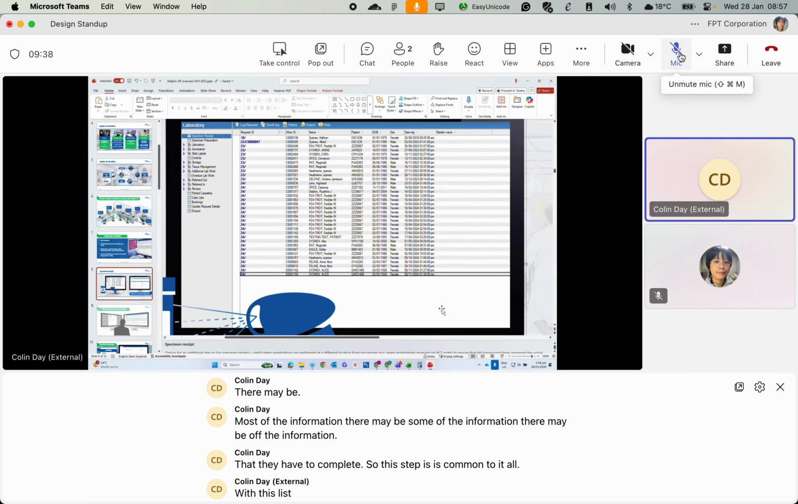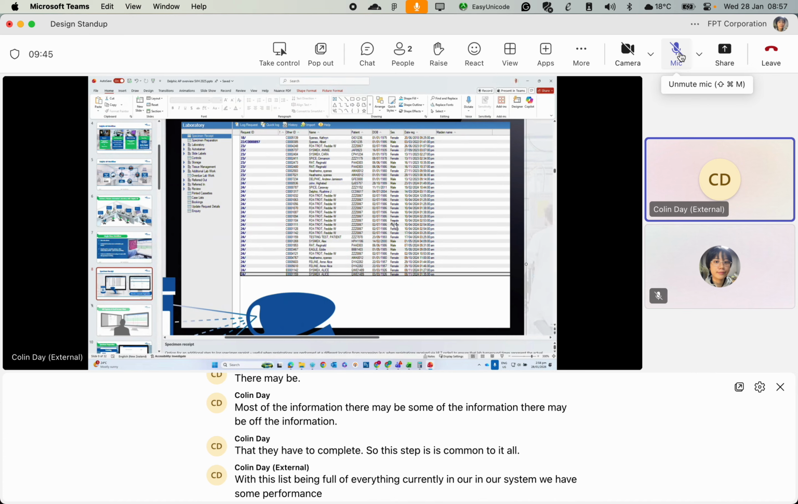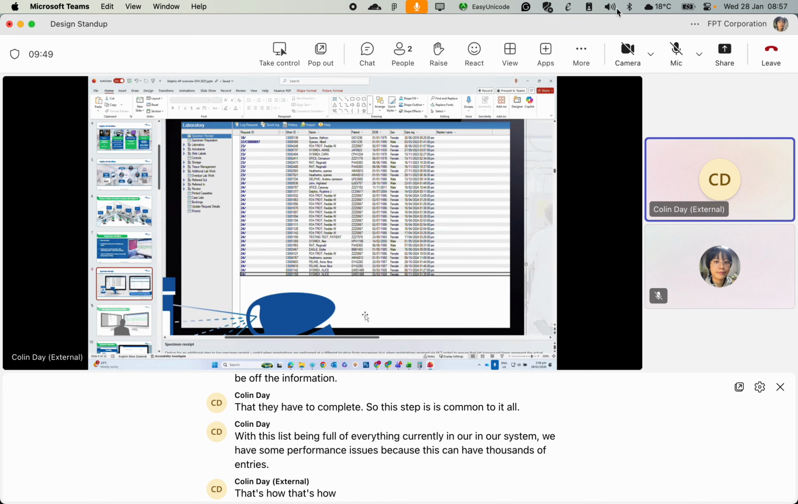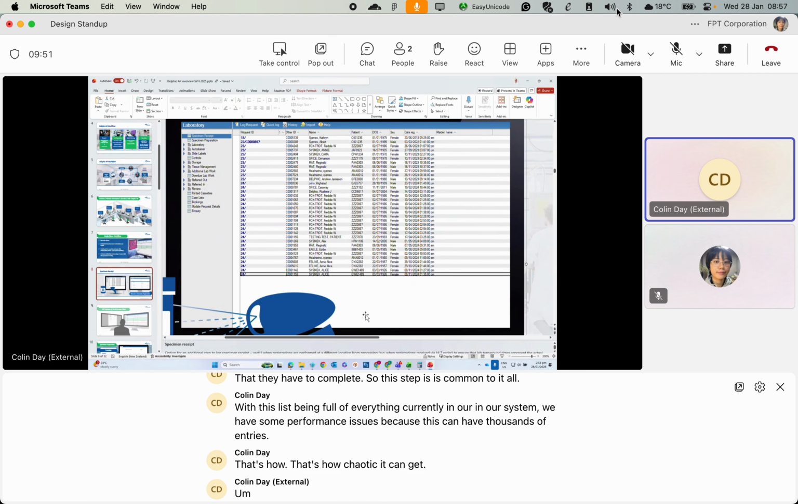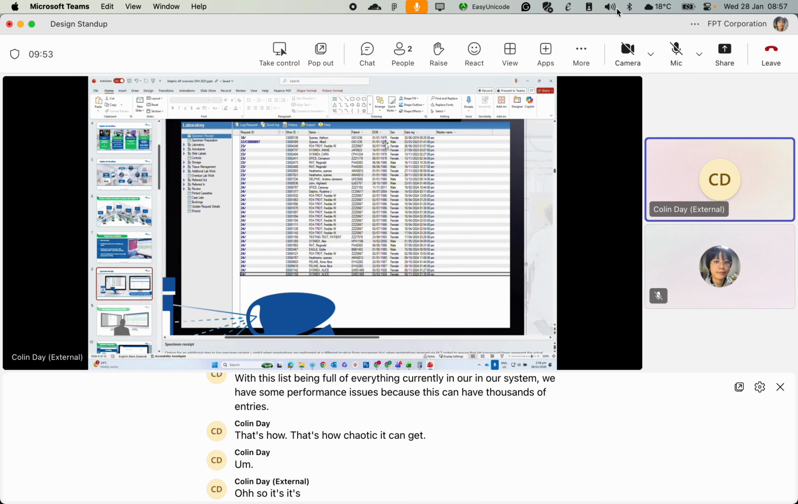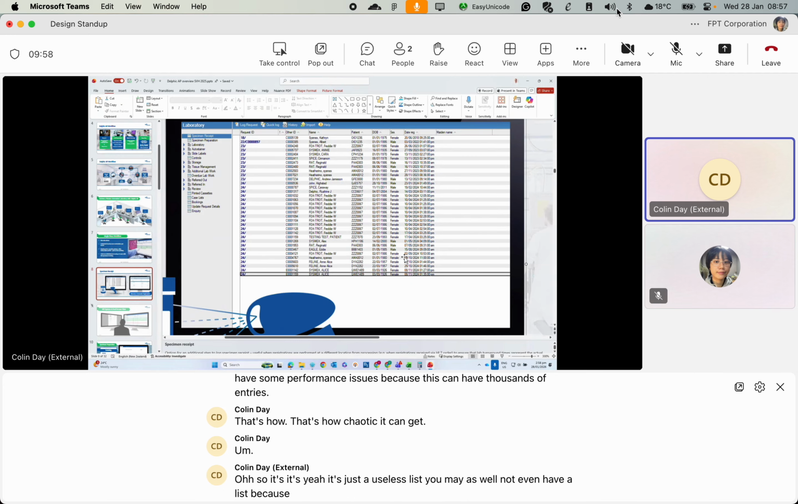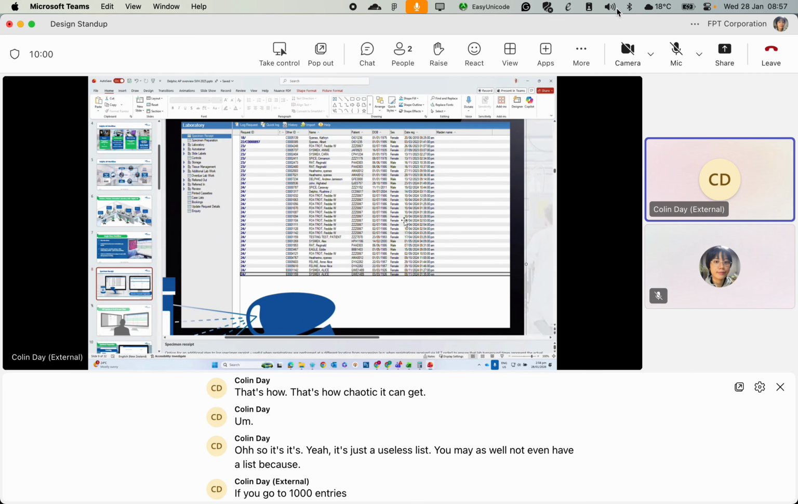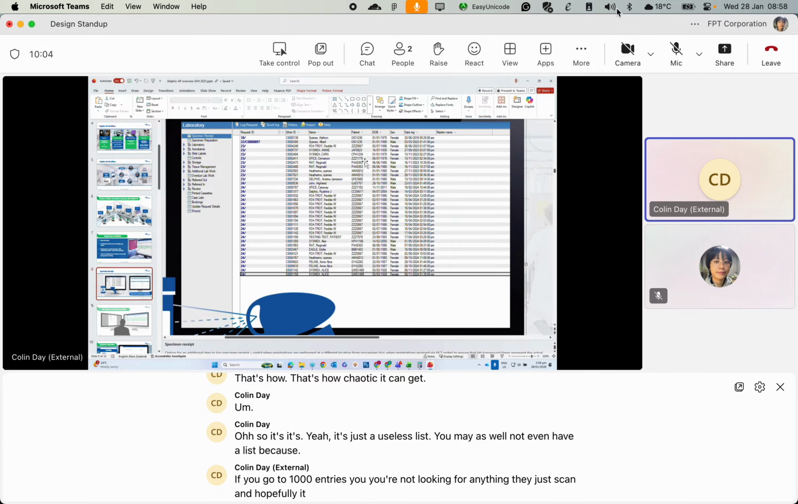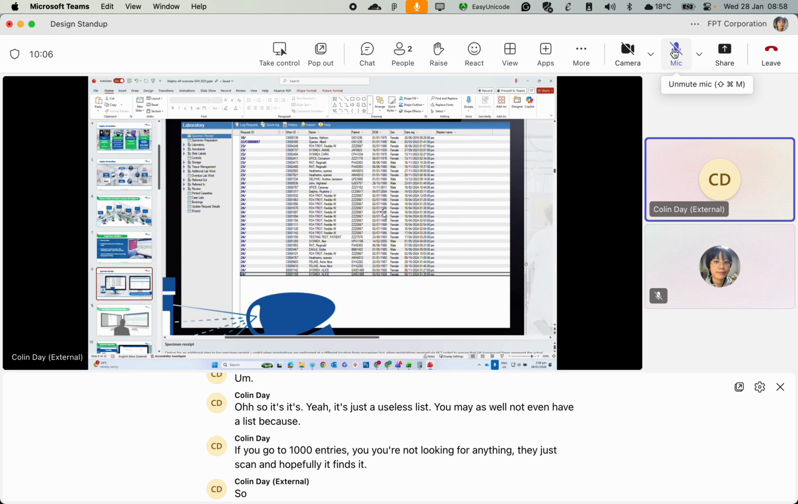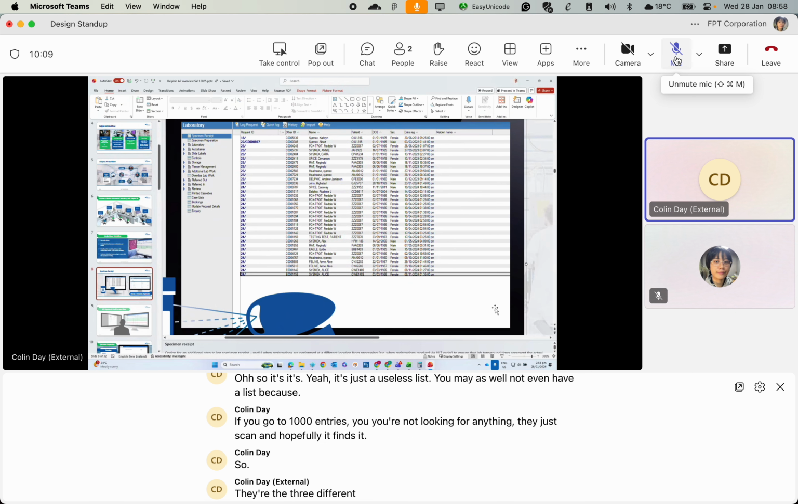With this list being full of everything, currently in our system we have some performance issues because this can have thousands of entries. That's how chaotic it can get. So it's just a useless list. You may as well not even have a list because if you've got 1,000 entries, you're not looking for anything. They just scan and hopefully it finds it. So they're the 3 different workflows.